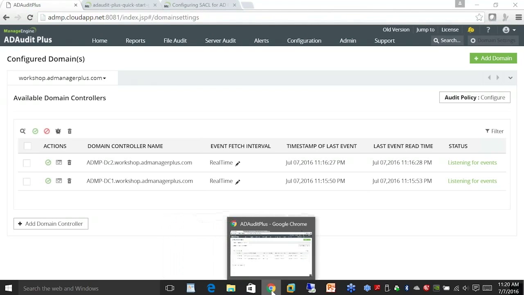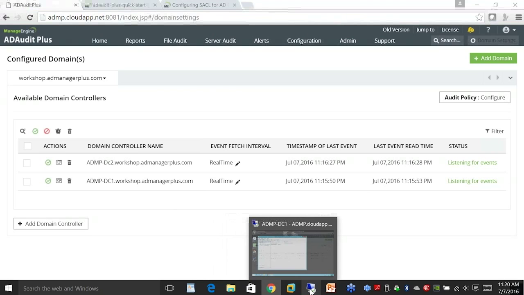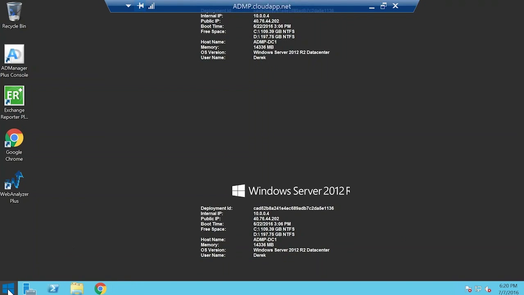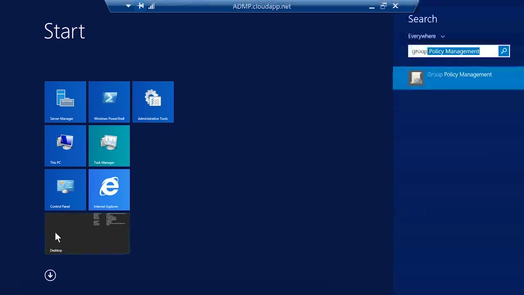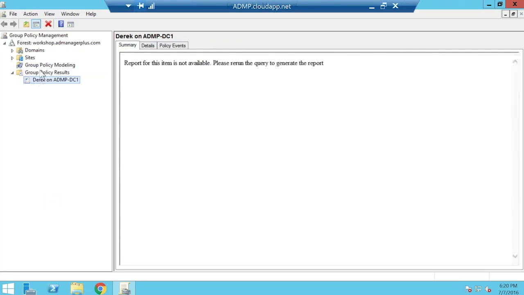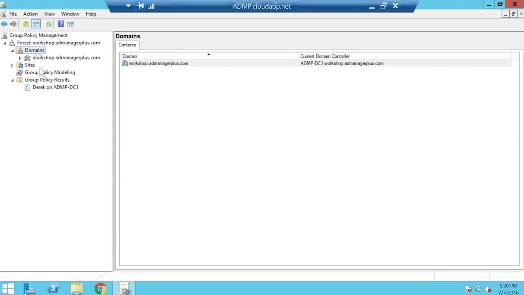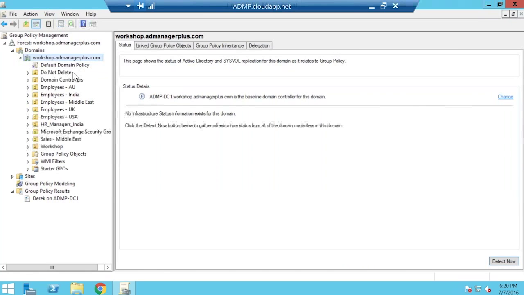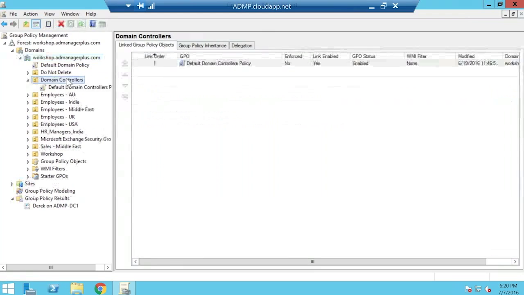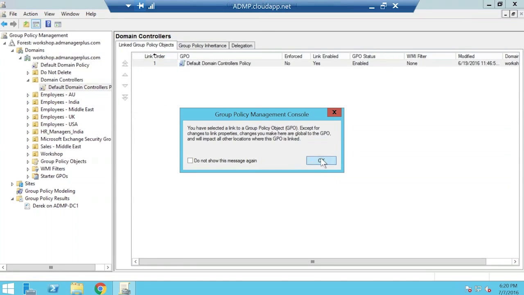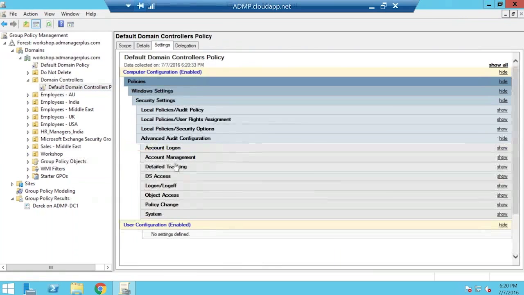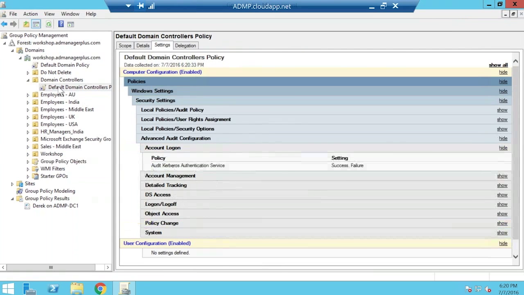So if I go into here, this is my online server. I'm going to go into group policy from here, and you will see that I do not have a GPO linked to the domain. My GPO here is linked to my domain controllers, and inside of here is where I have my audit policy set up. So here, my advanced audit policy is set up under a GPO linked to the domain controllers OU.